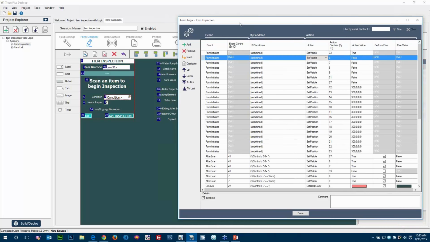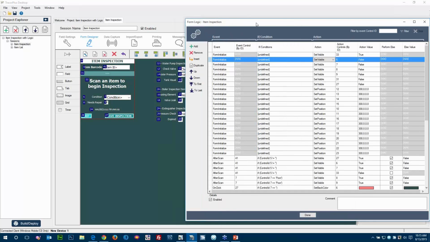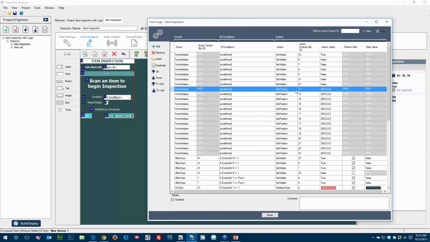And then we have to do the same for all our fields or different form options here on the right-hand side where we're showing and hiding our inspection item fields. So on a form initialize, we want to put those off the form. So that's what this form initialize set position is. We're basically saying set the position to left 300. So I'm currently using a Windows embedded device where the form width is 240. So setting it to 300 will put that off the form so the user doesn't see it.